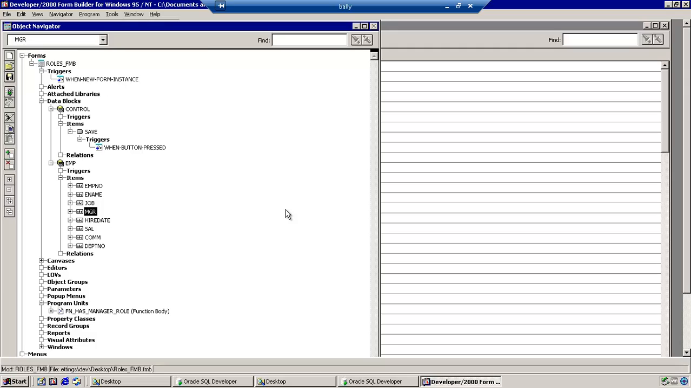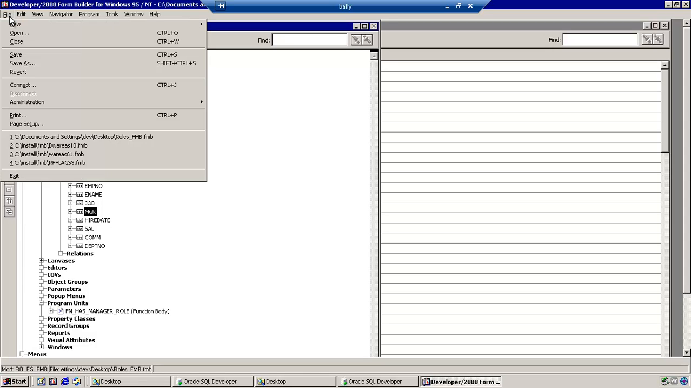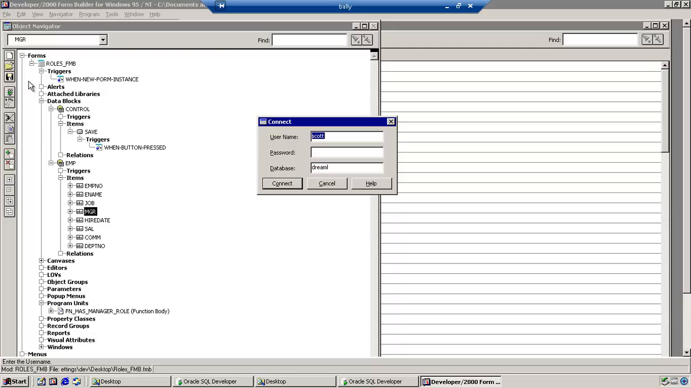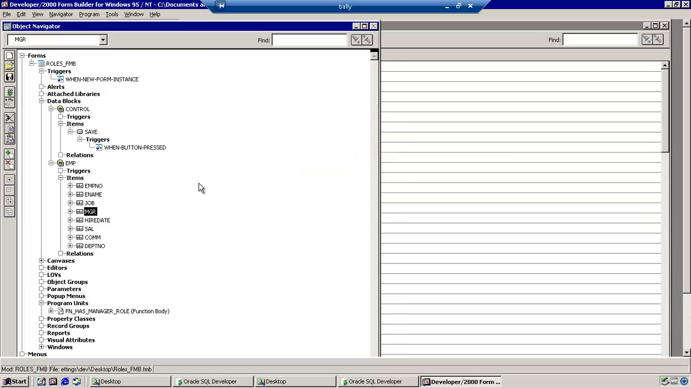Okay, I'm going to demonstrate to you today a simple Oracle Forms application. So to run this application, the first thing I need to do is connect. By connecting in Forms Builder, I'm connecting to the database to authenticate my user. My user will be Scott. Type the password in there, and I'm now authenticated with the database.